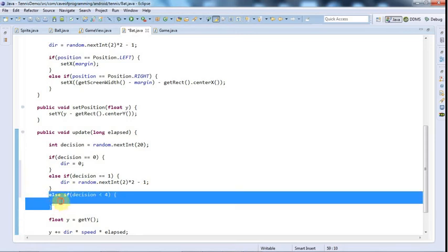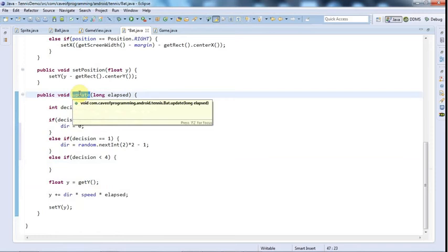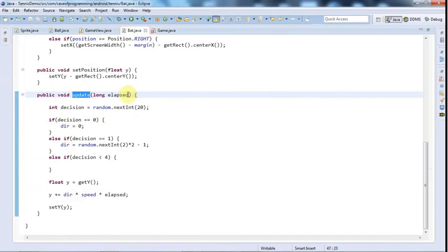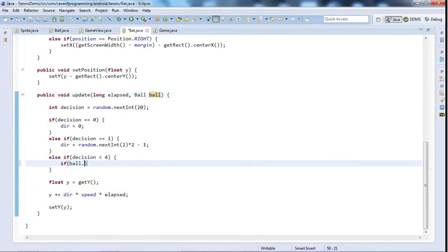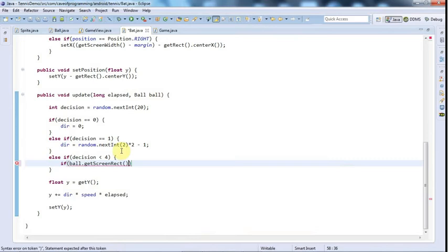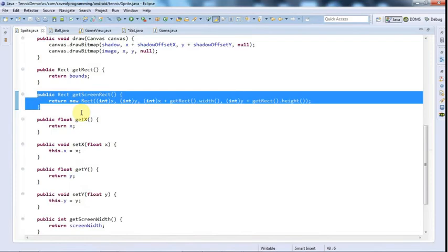Now in that case I'm going to move it towards the ball, and to do that we're going to have to know where the ball is. So I'm going to go back to my game here, and when I call opponent.update, I'm going to pass it the ball so that the bat has a reference to the ball. And let's add this here to the argument list, and I'm going to say if ball.get screen rect, which if we just take a look at that method which we implemented, gets the rectangle that represents the bounding rectangle of the ball actually on the screen.